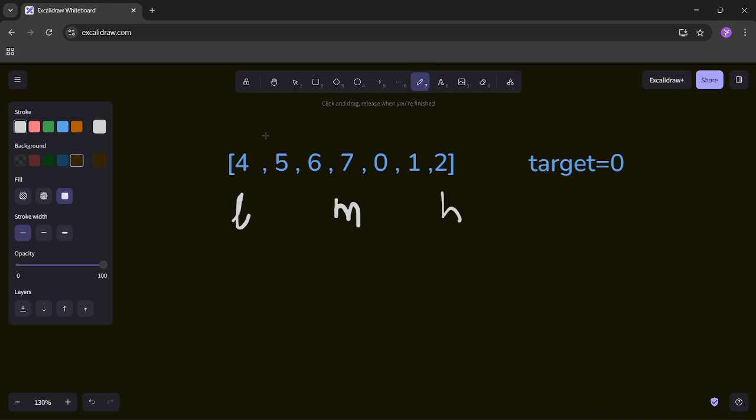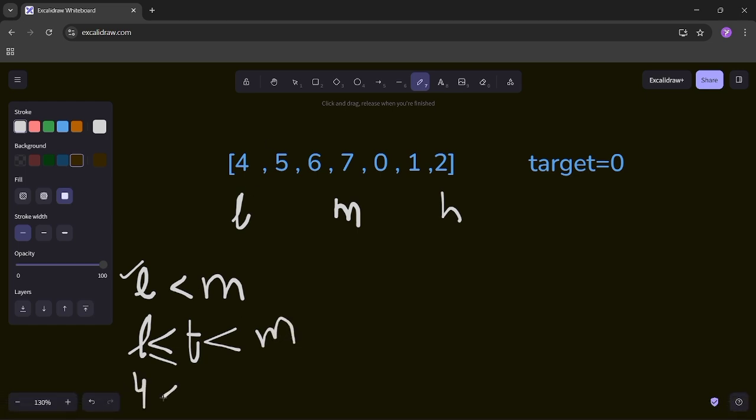Before moving to the left hand side, we know we're going to put some condition, that whether my left is less than mid. In this case, my left is 4 and my mid is 7, so yes, this condition is true. Now we're going to put one more condition: whether my left is less than or equal to target and my target is less than mid. I know that my left is 4 and my target is 0, which is definitely not satisfied, so we get a wrong condition.